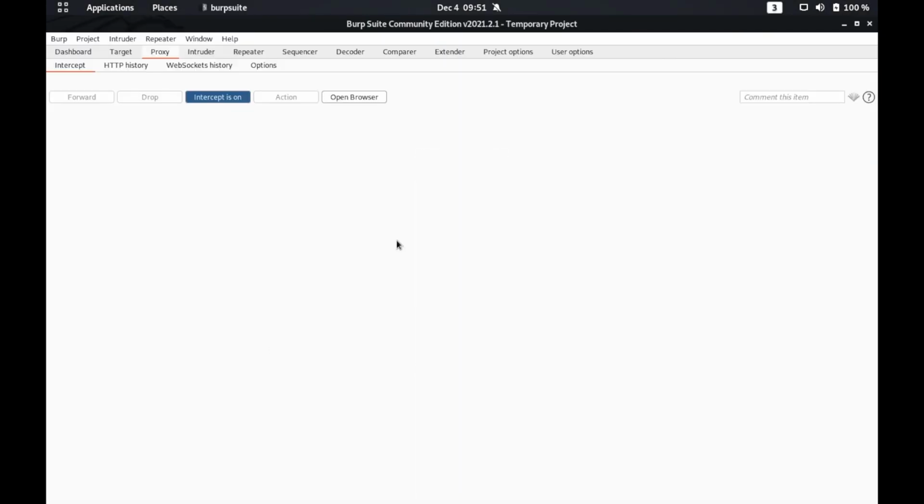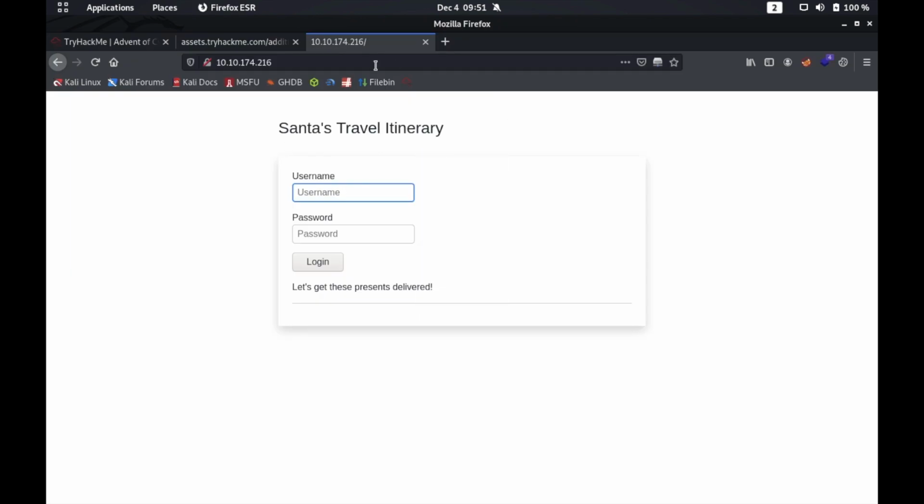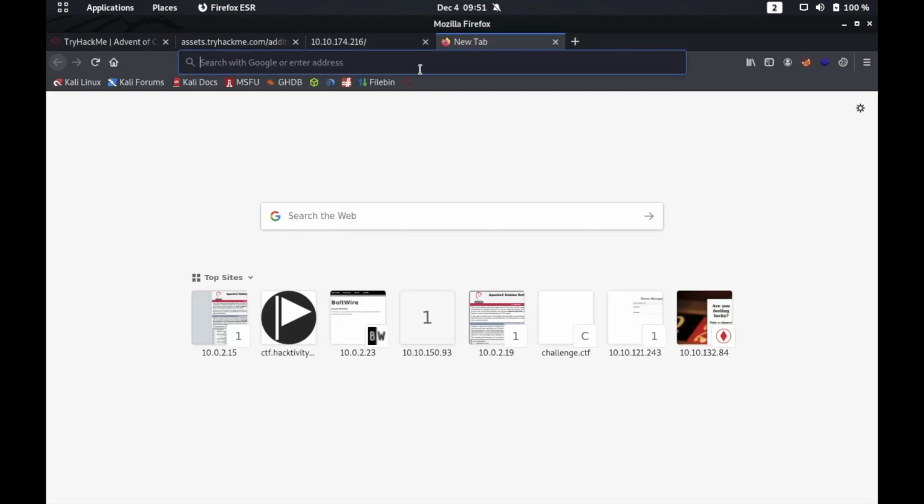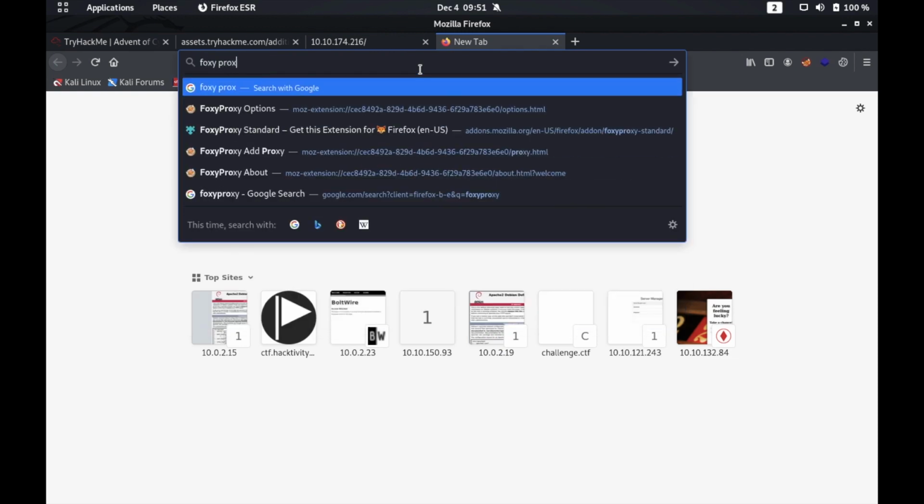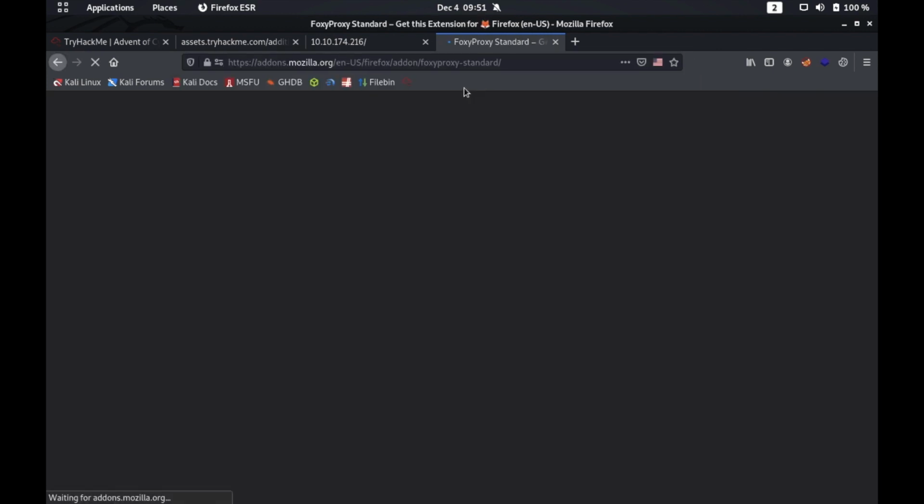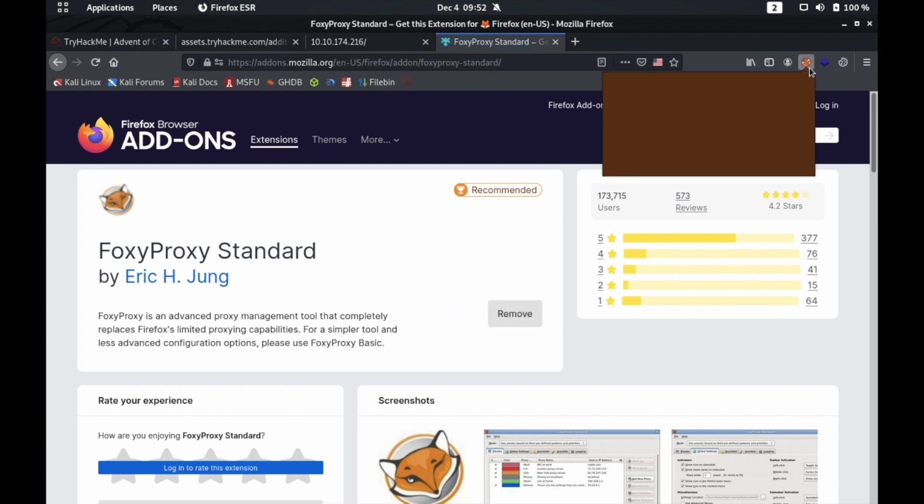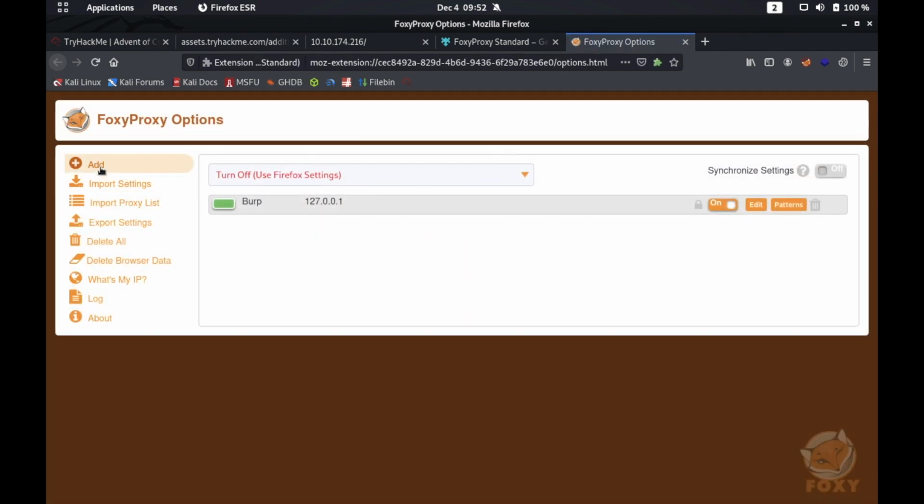I've already opened it. After it has successfully opened, you have to connect that Burp Suite to your browser. For that, you can install Foxy Proxy extension. In case of Firefox, you have to search in Firefox add-on list and then install it. After it is installed, you have to just click here, click on the options, add.